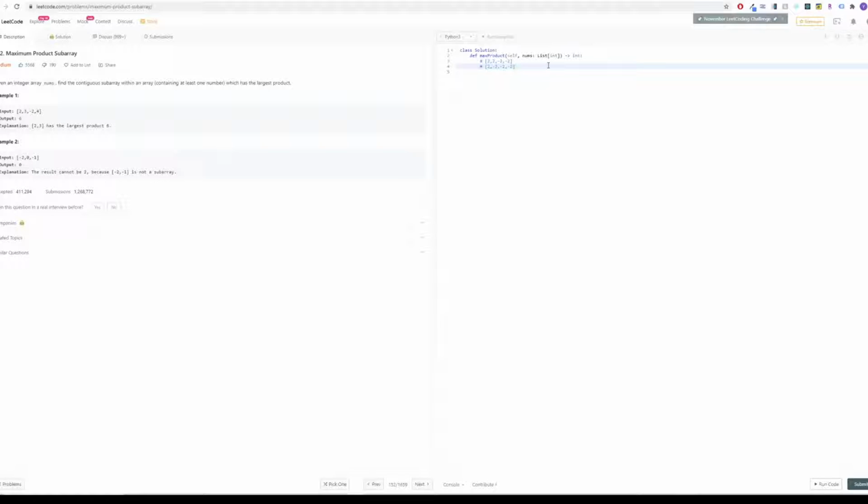So first of all, it should be very obvious that in order to get the maximum product subarray, like the largest product, we like to have positive integers, right? Because a positive integer times another positive integer will get you a product that is going to be bigger. But if you had a positive integer and a negative integer, the product would be smaller because it will go to the negative realm.